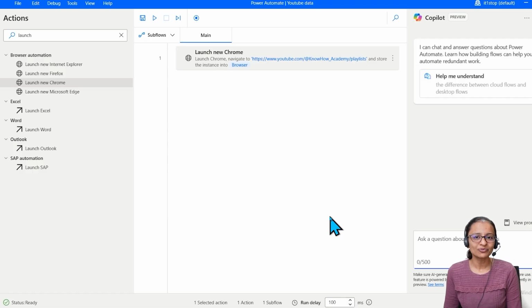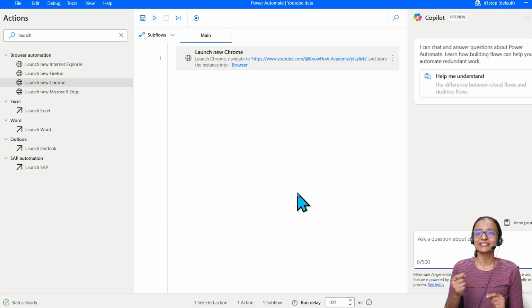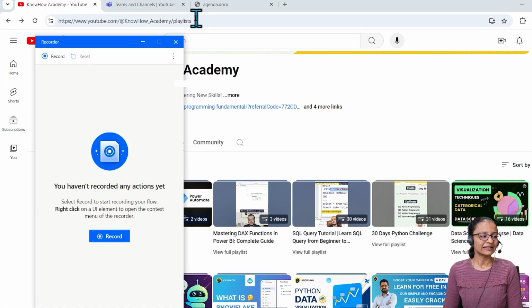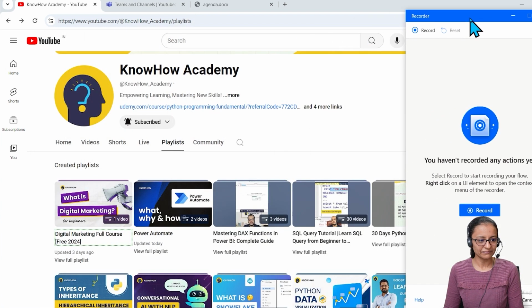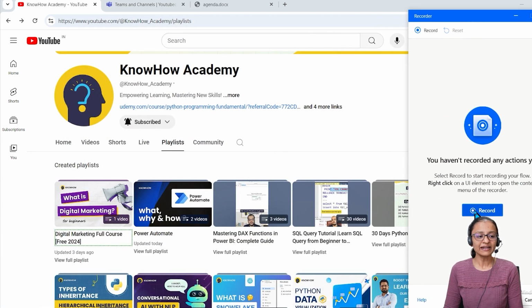After that, what you want to do? Once the browser is open, you need to start extracting data from the given playlist. So for that, I am using Microsoft Power Automate record functionality. So for that, you need to click on record. Then once you click on record, this small window will appear. You can keep it aside, and then once you click on record button, whatever thing you are doing on this web page, it will be recorded.